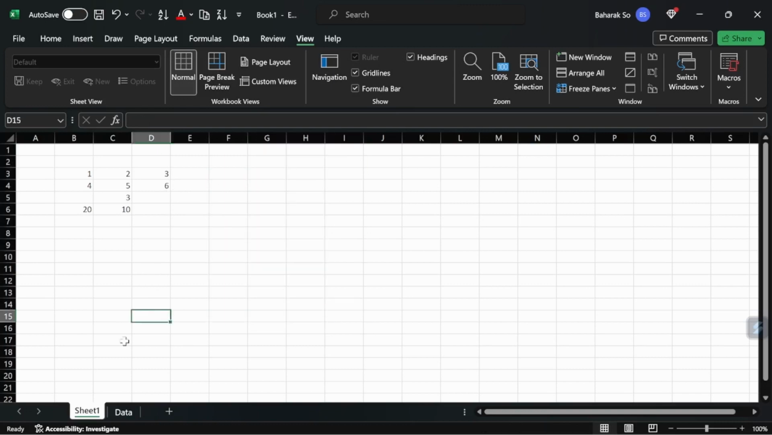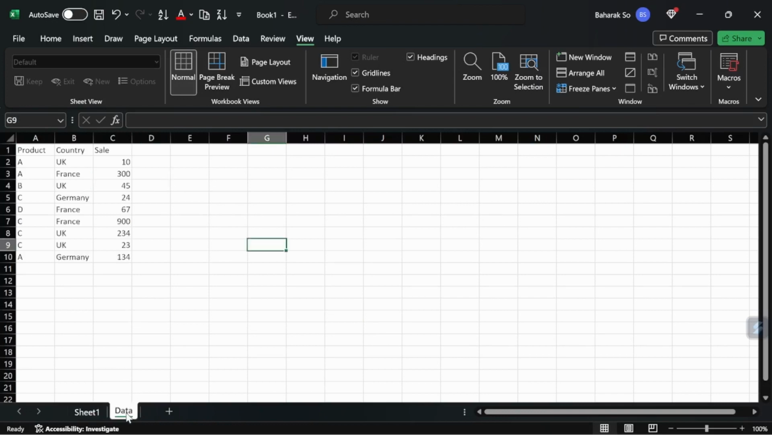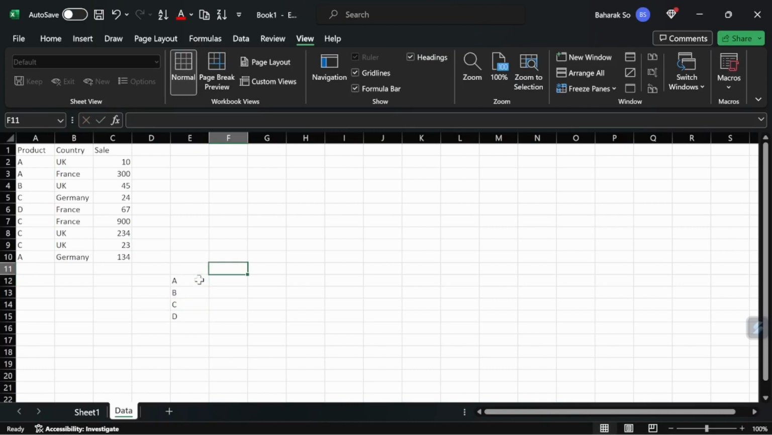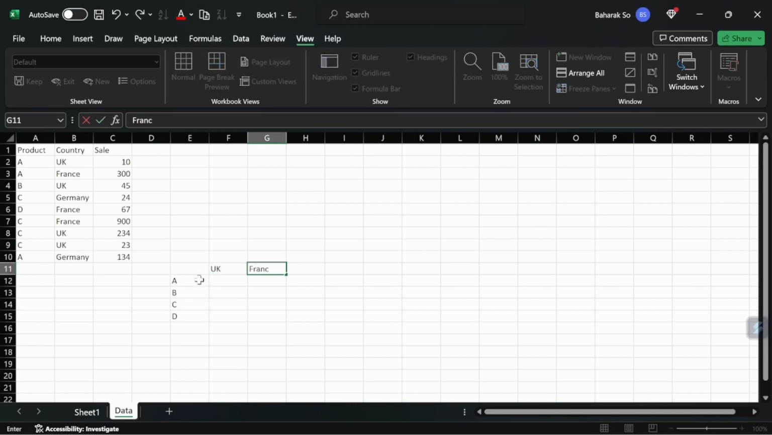Now let's have a look at a very small example where it can help you better understand it, using the SUMIFS function. Let's say that we have a very simple data set where you have product, country, and style, and you would like to have a simple table here that has products on the rows and then countries on the column, and you would like to calculate the sum for these combinations. So my products are A, B, C, and D, and then my countries are UK, France, and Germany.